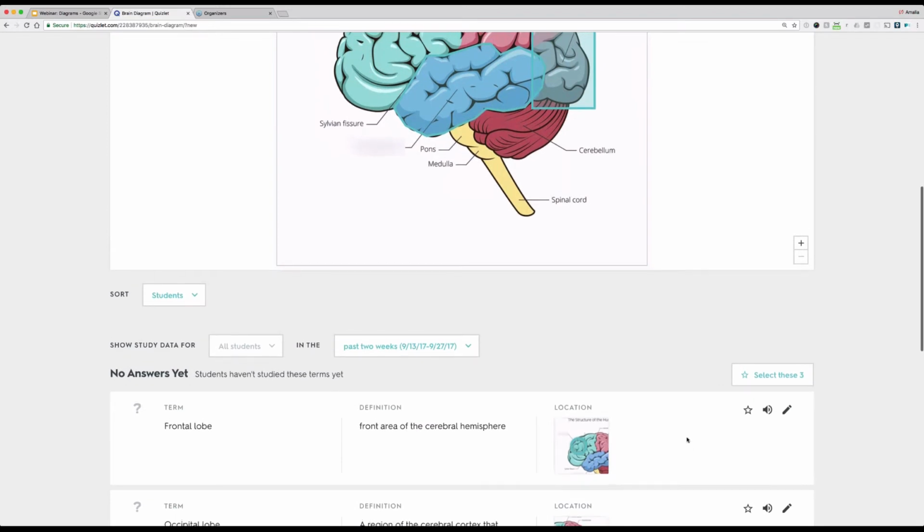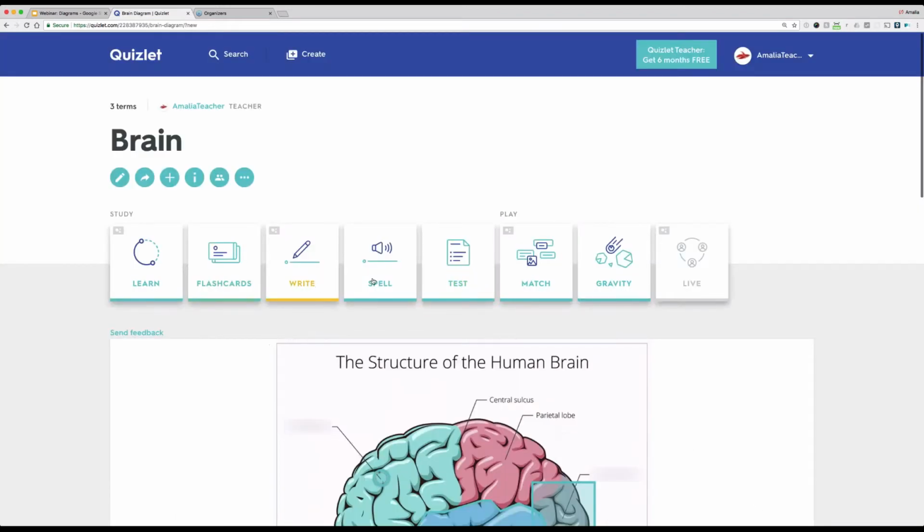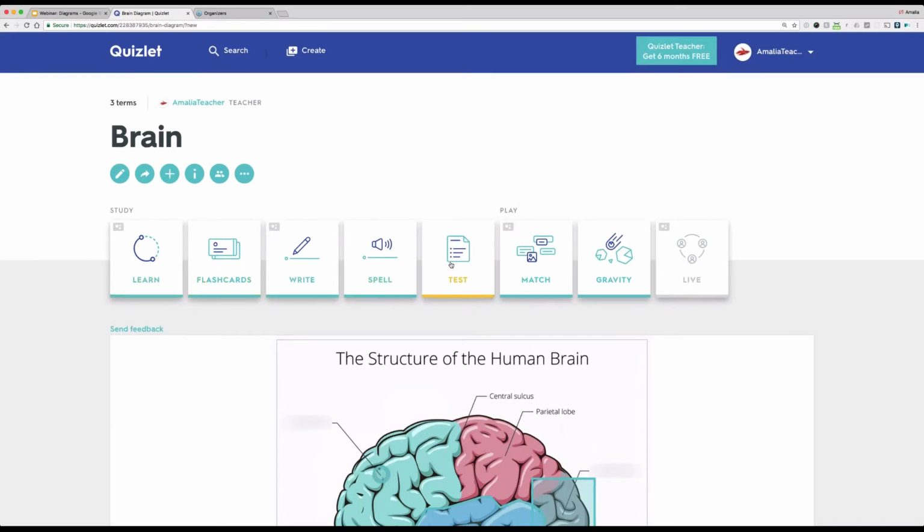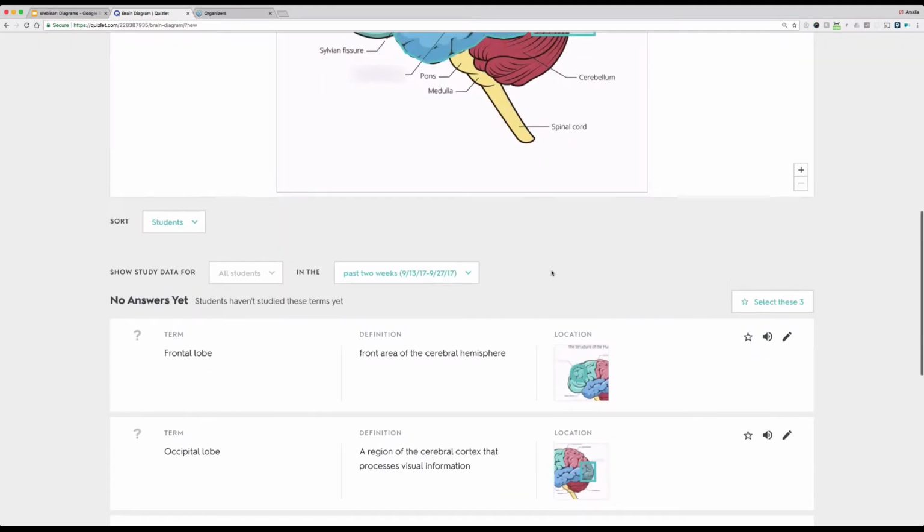And if you add images here too, with all of these other study modes that don't have this little diagram symbol on it. So just good to note that you have a lot more options depending on how much information you actually add to your set.